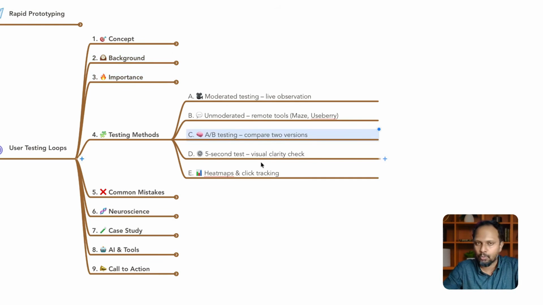And you can even compare two versions by creating two concepts. You can do a 5-second visual clarity check. You can ask, hey, how do you exactly feel? How do you exactly think? What exactly can be improved? You tell me how you would like to have it in the first place. Just 5 seconds, you ask this question to the user, and this observation will give you a lot of answers.